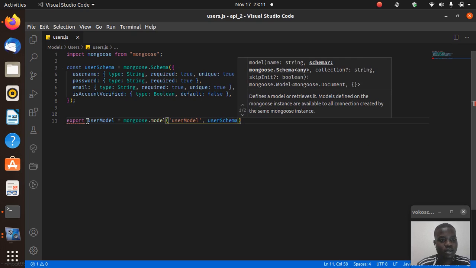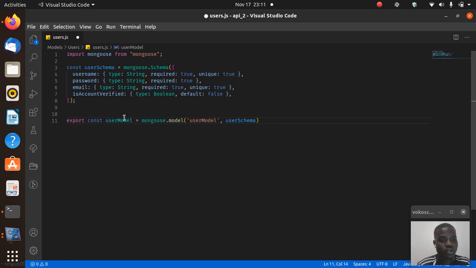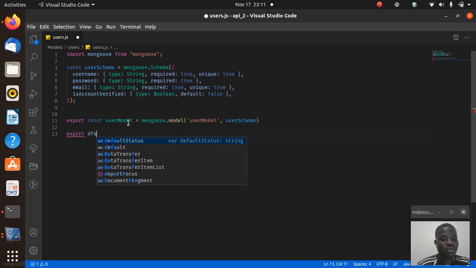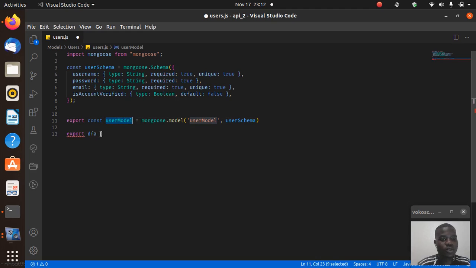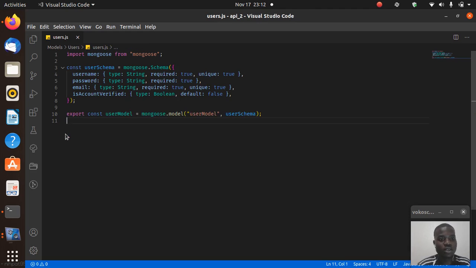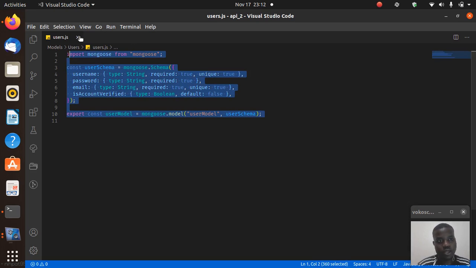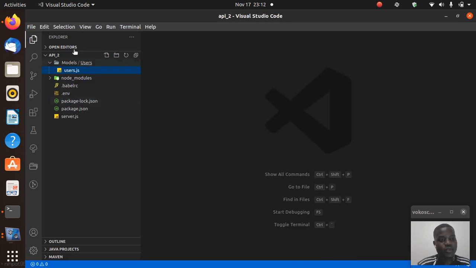So export const. This is ES6, guys. So export this thing, right? But then I could have just written export default and then passed that user model. So just shorthand ES6, right? So now this is our user model that we created. So now we want to start with our controller because we're adhering to MVC.